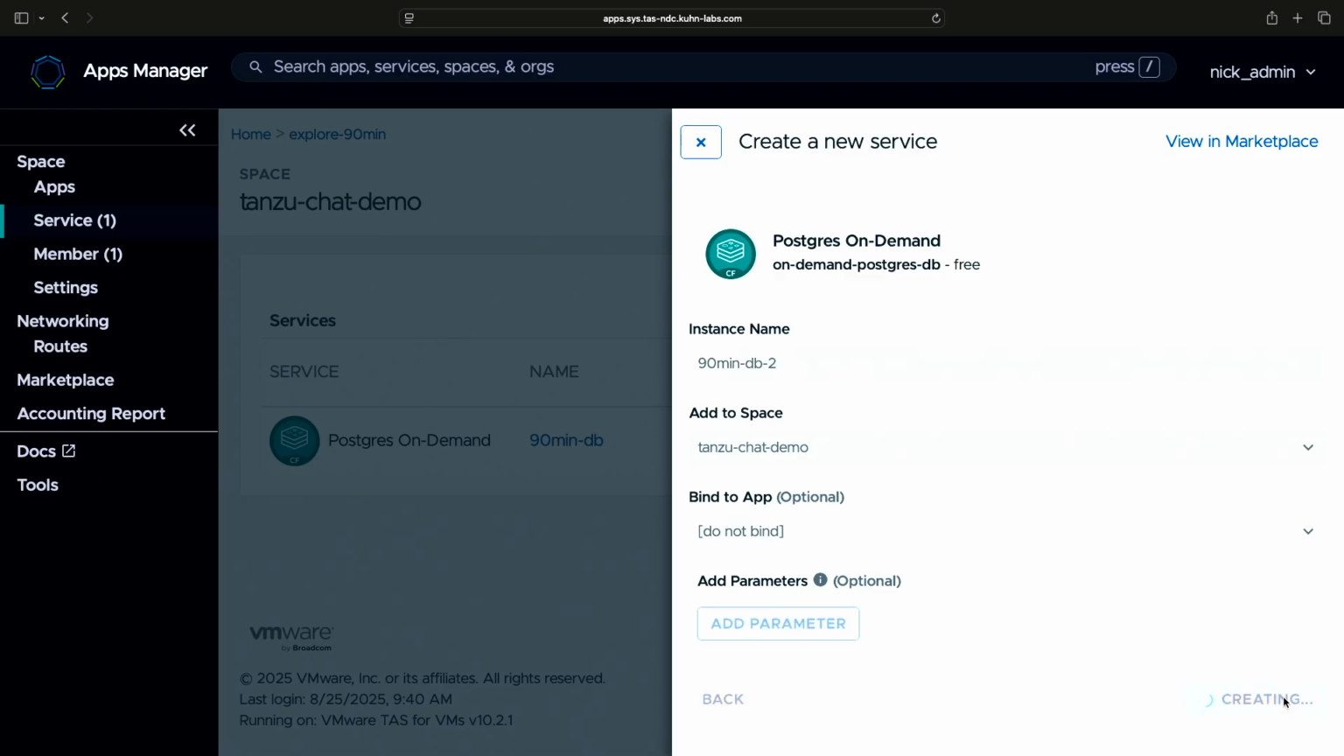And what's going on there is now it's going to talk to the VCF. It's going to create a VM from like a golden template, and it's going to make it a Postgres database, wire that all up, and then inject it into the platform so that we can bind to it from the application layer. So while that's cooking, I'm going to go and check out some application code here.